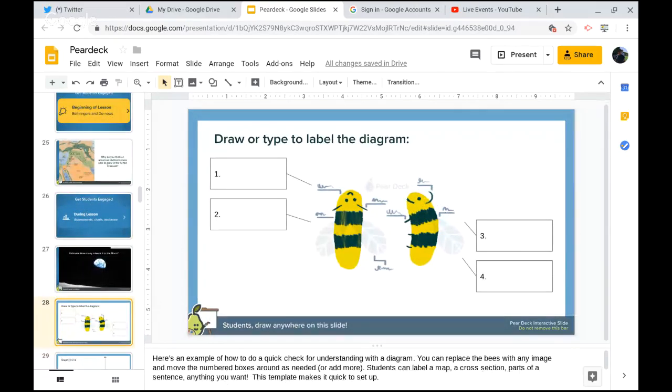What's really good is, if you're teaching science, it gives students the opportunity to label diagrams. For example, here's a bee, and you can label the different parts. Once students do that, you can bring up and show, if you wish, all the students' responses and how they understand the different parts of a bee.